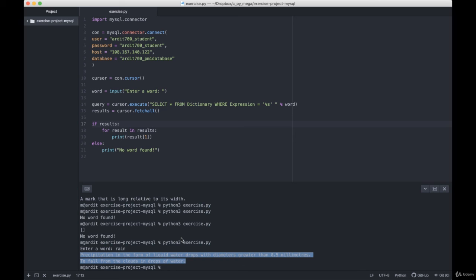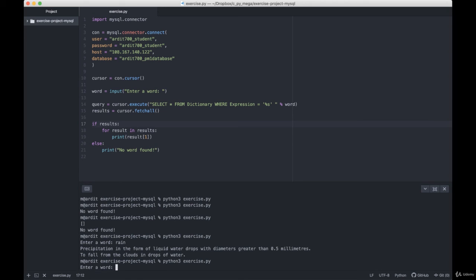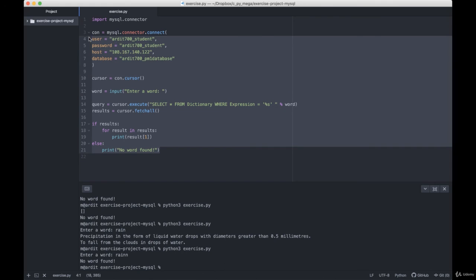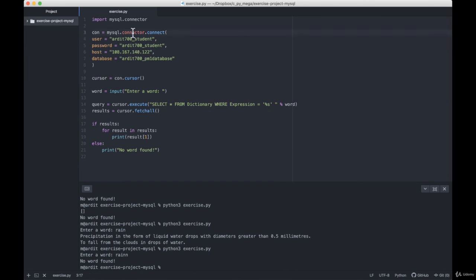So if you'd like to improve this program now, as an exercise, you could try to implement the techniques we used in application 1, where if the user made a typo like 2 N's in rain, instead of getting no word found, you could make the program more intelligent by looking for similar words in the database. Otherwise, this is still a good program, and I think MySQL connector is a very easy to use Python library to interact with MySQL databases.